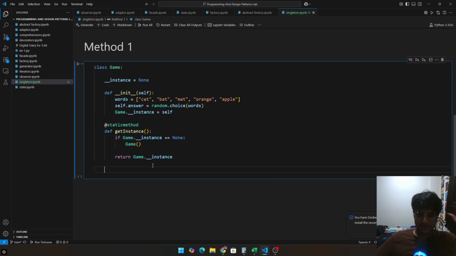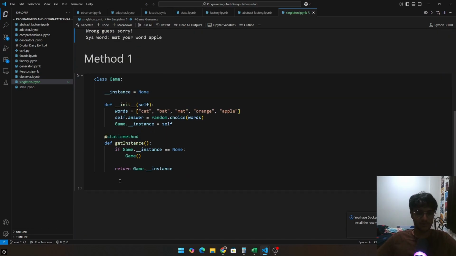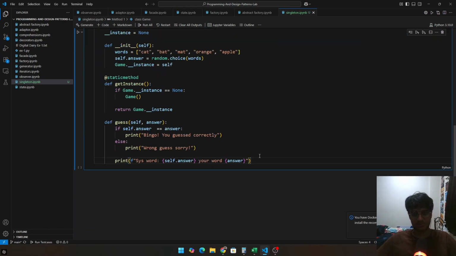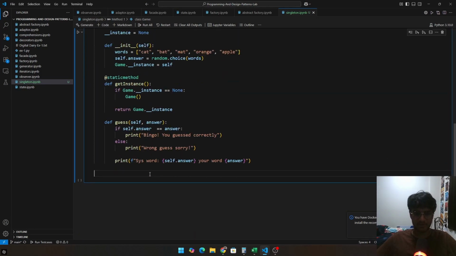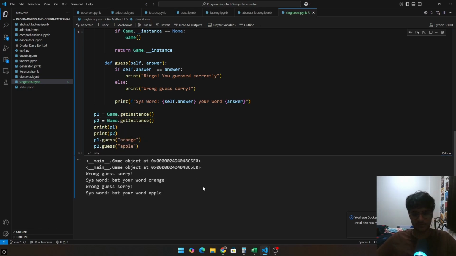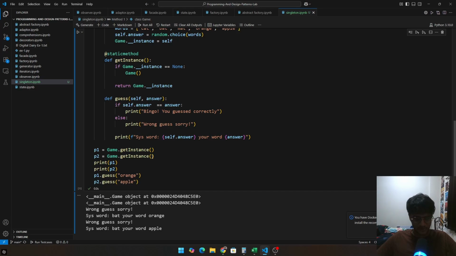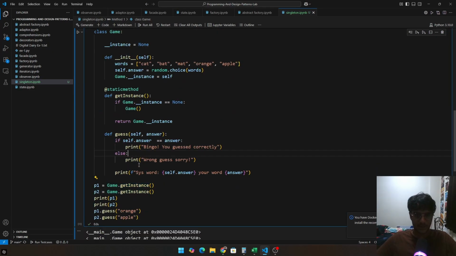Once this is done, let us also add our guess method, to show you what that looks like. Now let us write the same driver code, except, as I mentioned, in this first method we'll not instantiate it like this. Rather, we will do Game.get_instance, and this will be Game.get_instance. I'm going to run this piece of code. You can see that in both cases I have not initialized this at all. This is some different code. I have not initialized it.